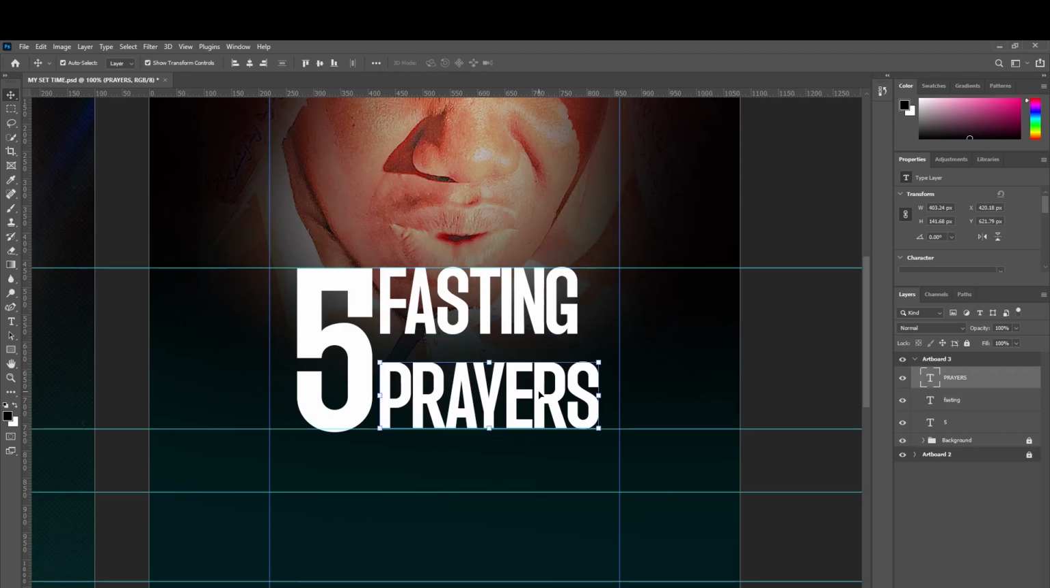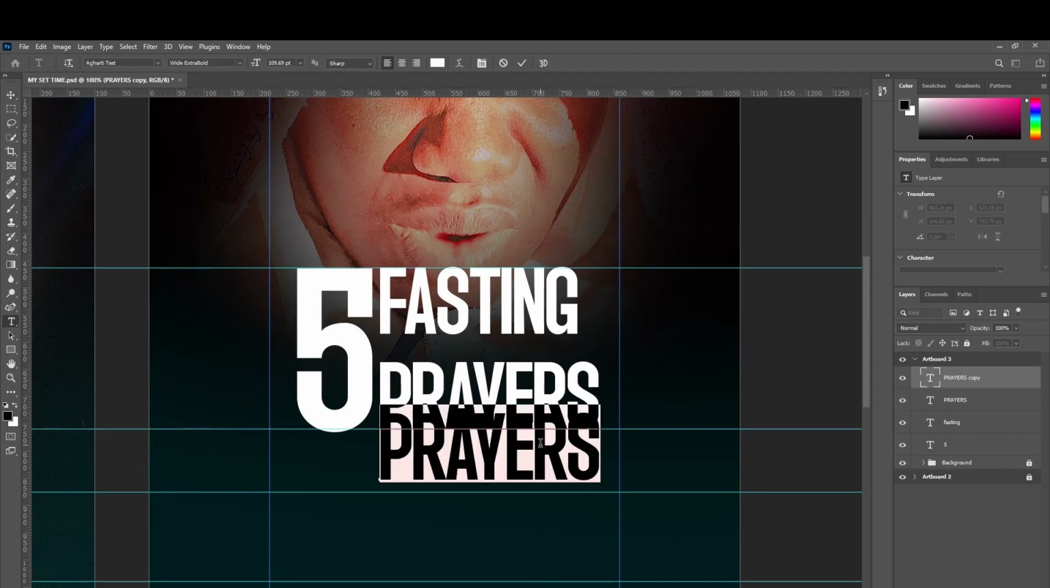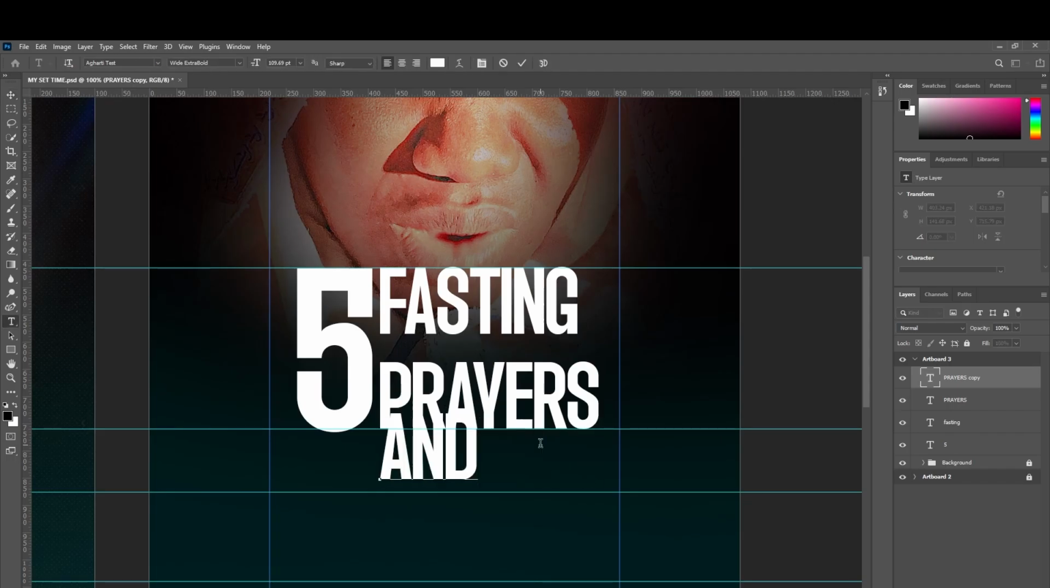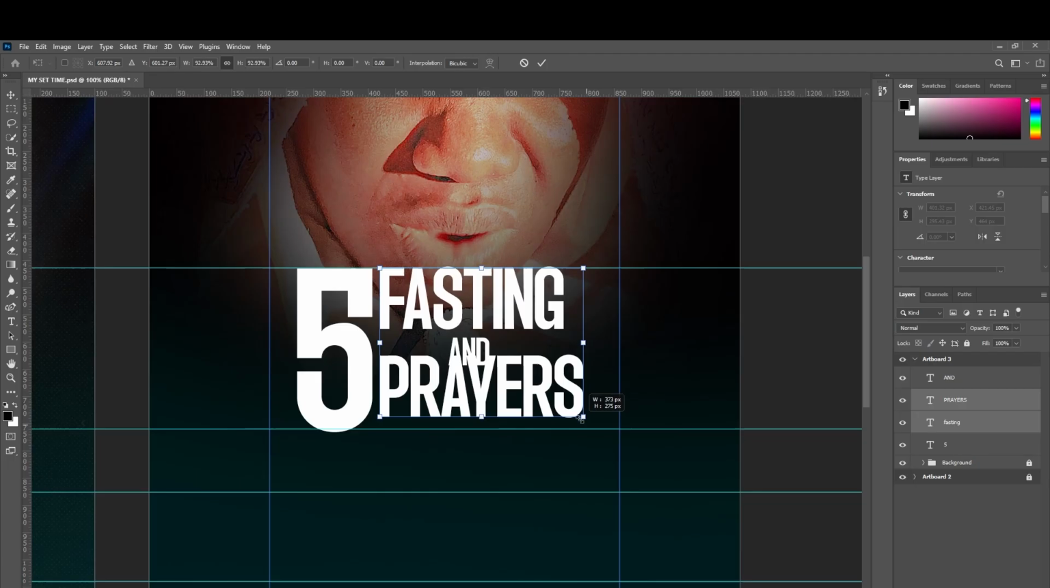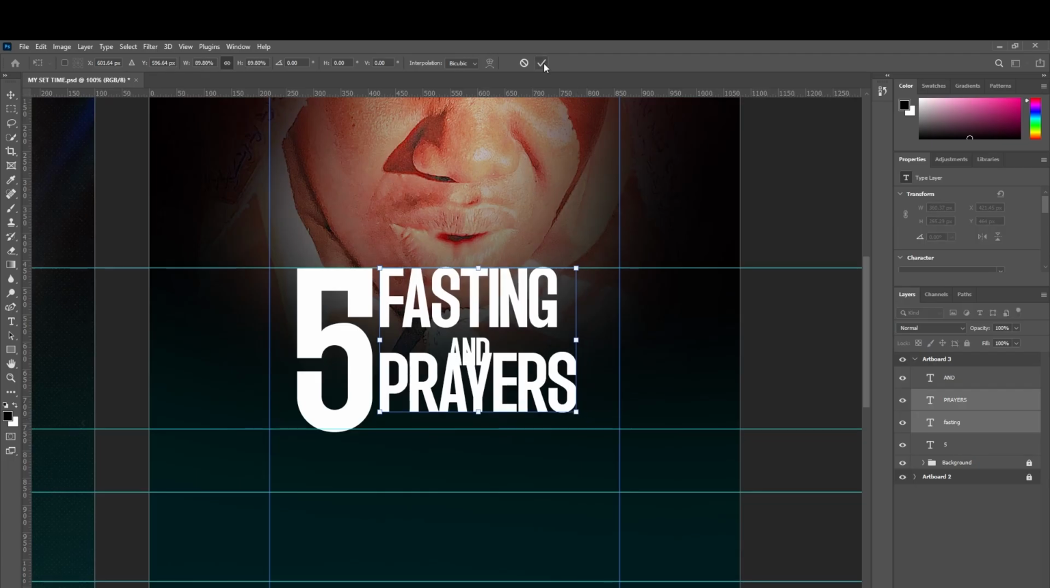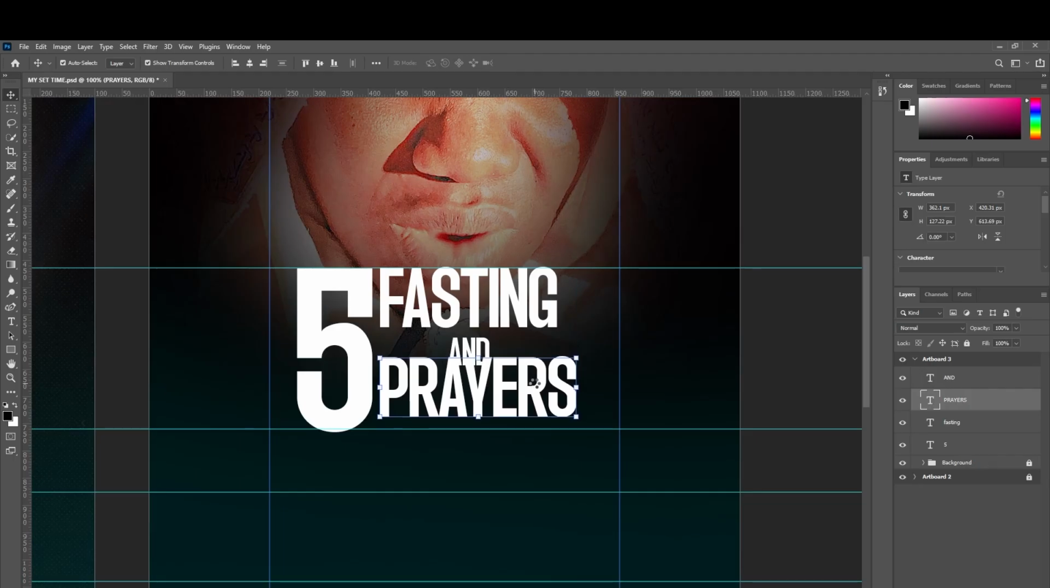Okay, so it's the same font I used, so I'll just duplicate, and then I'll write and. By duplicating, you just click on Ctrl+J to duplicate. Okay, so let me center this in the middle right here. You can still see that the and is really not getting a lot of space, so that means we have to decrease the value for the fasting and prayers so we can bring the prayers down to provide some space for the and. Okay, so we are going to have it like this.